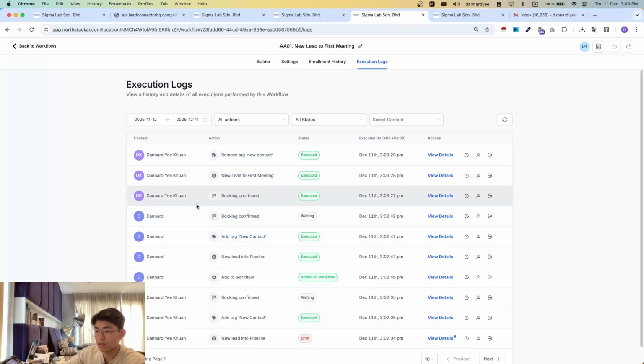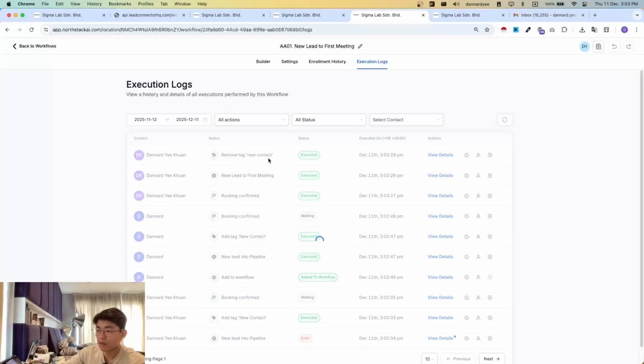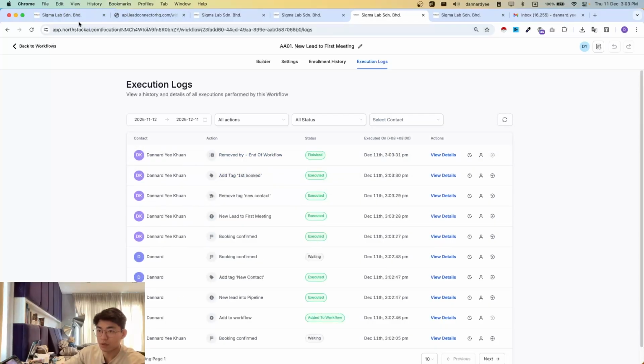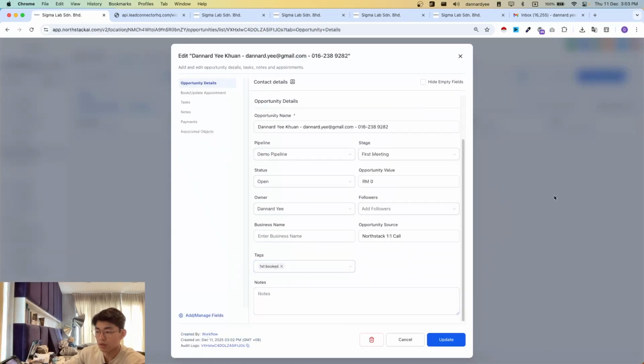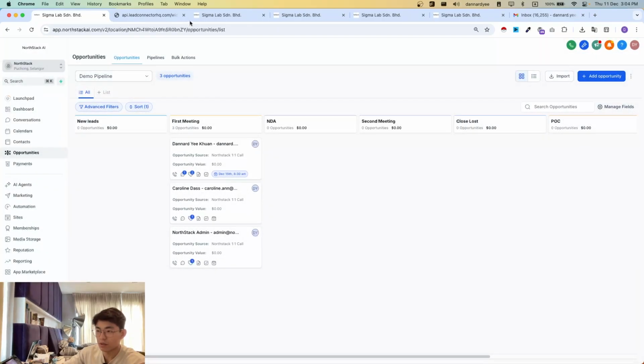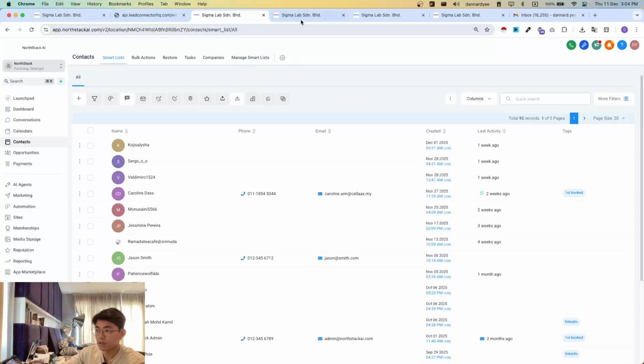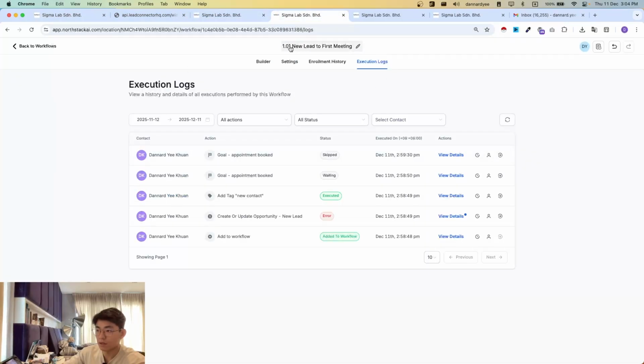So you can see that it went through, it added a new contact, right? At 3:02, added a new contact. It was waiting for the meeting to be booked, and when the meeting was already booked, it then moved it to the first meeting and removed the new contact, right? It also added the first booked tag. So under here, you would see the tag first booked only instead of the new contact. So that's the first part of the automation, the first part of the workflow.